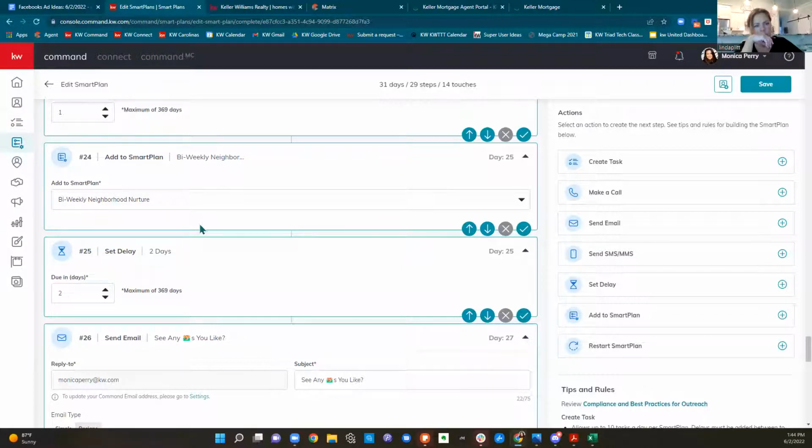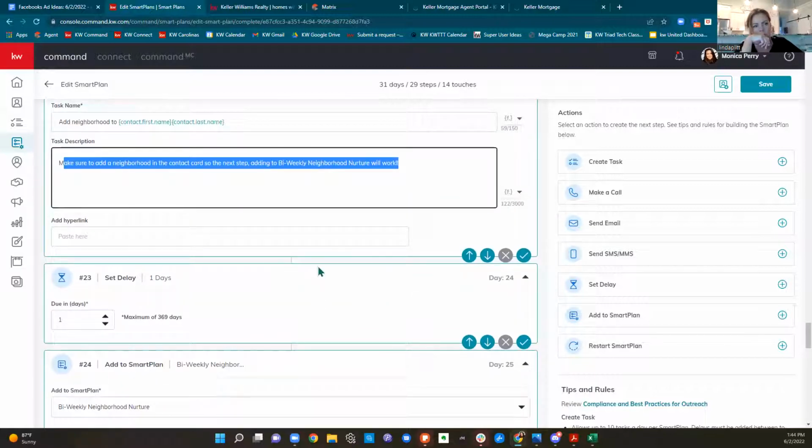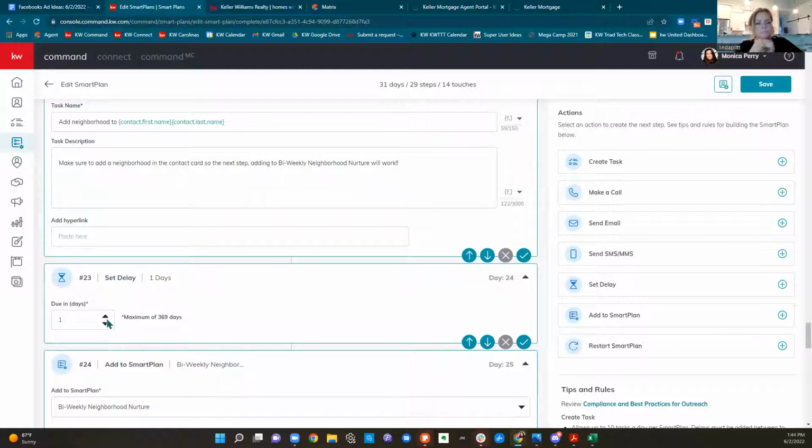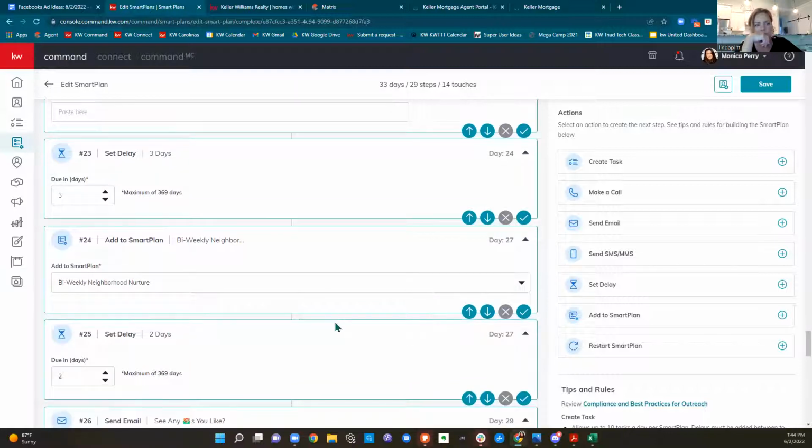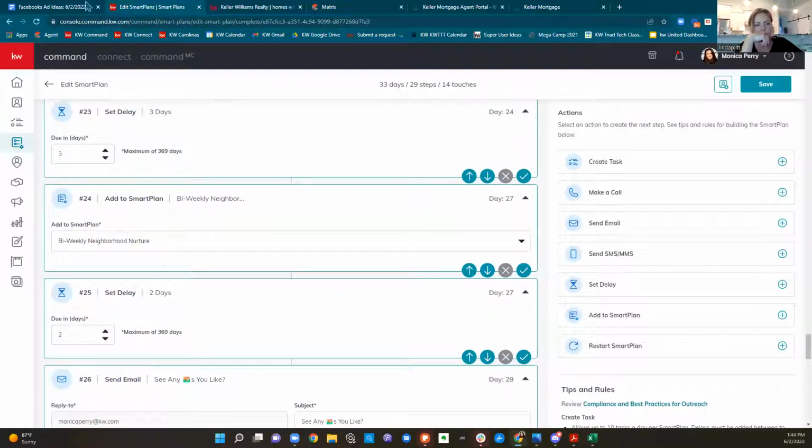So you have to add the neighborhood in order for the bi-weekly neighborhood nurture smart plan to work. There's a task to remind you to do it, so just make sure that you do it, okay? If you aren't good at getting your task done, maybe increase your delay so that you give yourself time to get it done, okay? And then it's going to automatically put them on that smart plan.